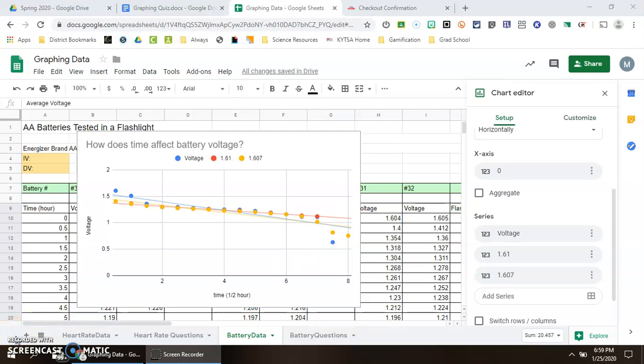Looking at the video, it seems like it's almost done. Your graph looks really good. You've got your 3 trend lines. The only thing that I'm seeing that could use some clarification is on the legend. So remember, the legend tells us what we're looking at, and right now it just says voltage and then 1.61 and 1.607. That is because of how I selected my data. So I'm going to show you guys how we are going to fix that.